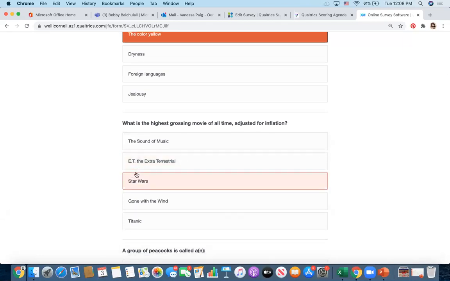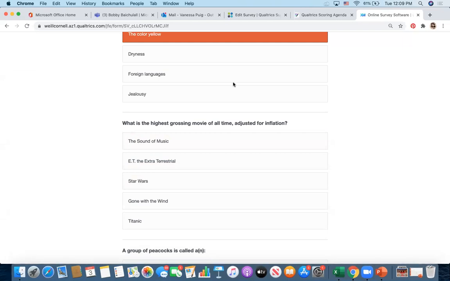So adjusted for inflation, what is the highest grossing movie of all time from these choices? Sound of Music, E.T., Star Wars, Gone with the Wind, and Titanic. What do you guys think it is? We have a Titanic, Gone with the Wind, Titanic. There's a lot of Titanics. Yeah. You know, I actually thought it was Titanic. It's actually Gone with the Wind.